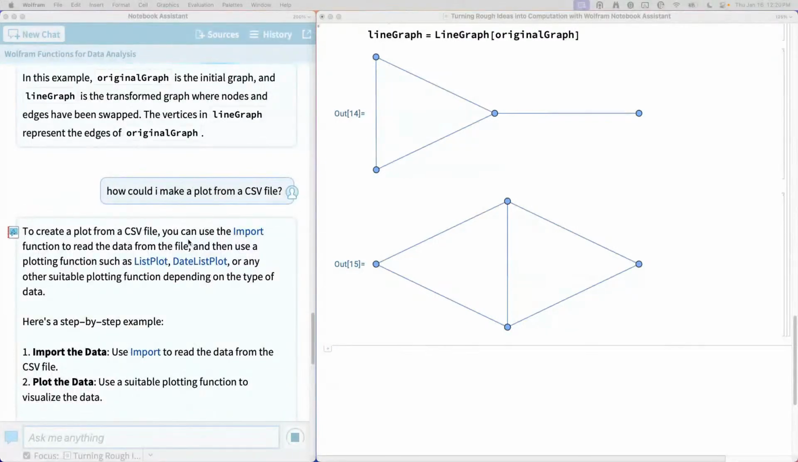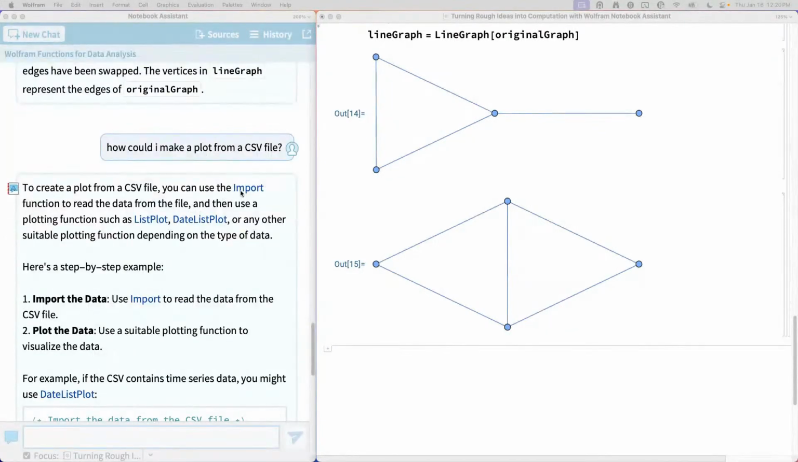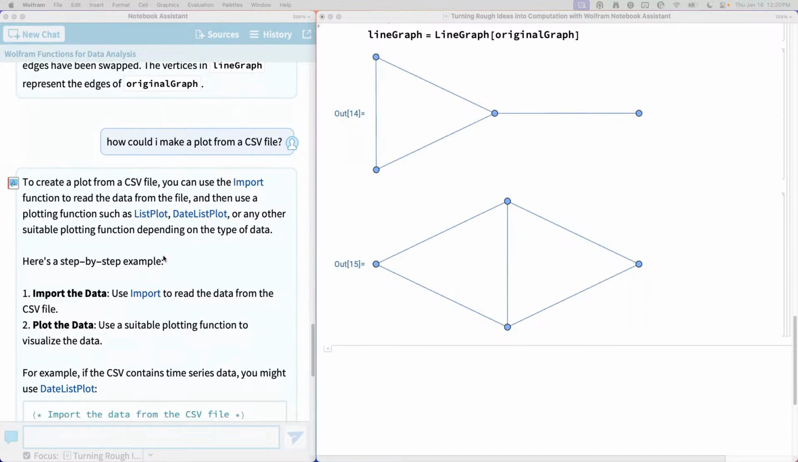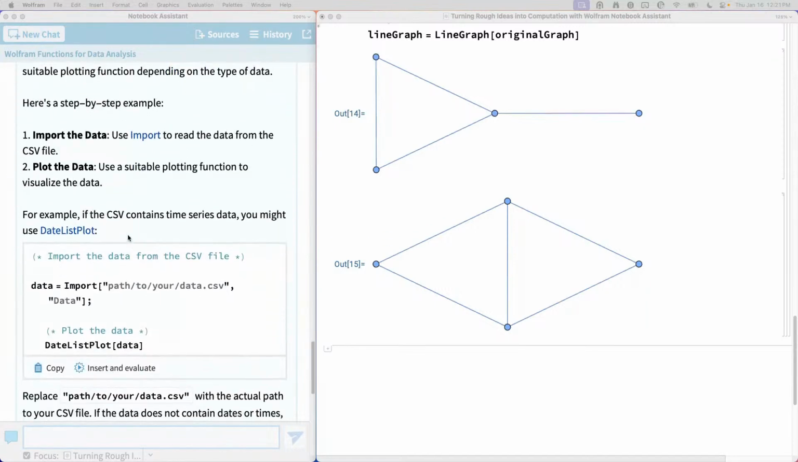Okay, so it gives us kind of all the steps. We should use the import function to read the data from the file, and then use a plotting function like ListPlot or DateListPlot. Importantly, not just the Plot function, which plots functions rather than data, but ListPlot and DateListPlot, which are what we want for a CSV. We can use those, and there we go.